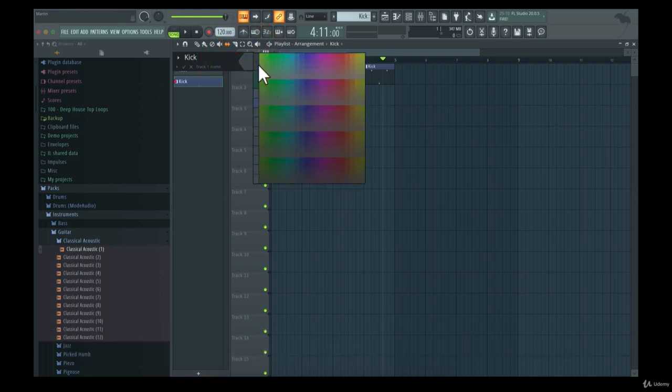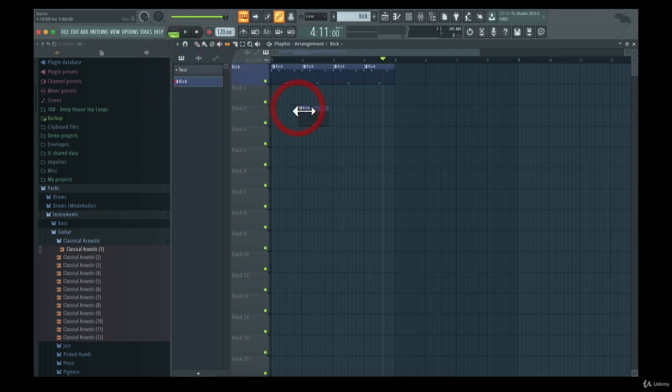I'm going to go with kick, put a similar color there as well, and just make it like that.